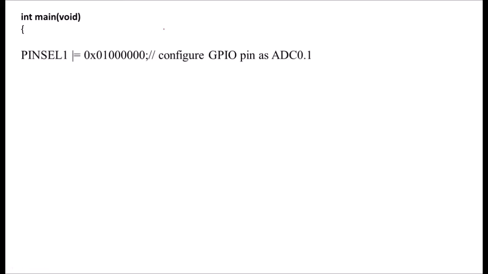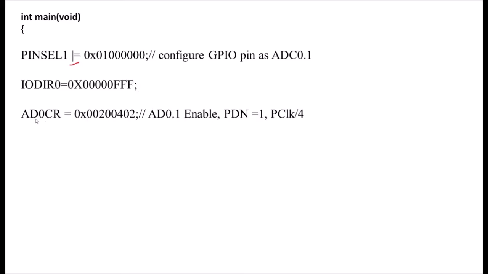for input to this ADC. So that is initialized. As you know, we are using the OR function here, so we don't want to disturb the function of other pins. Then the direction register we are going to use. So if you are interfacing an LCD or an LED, according to that you can select the direction of pins.